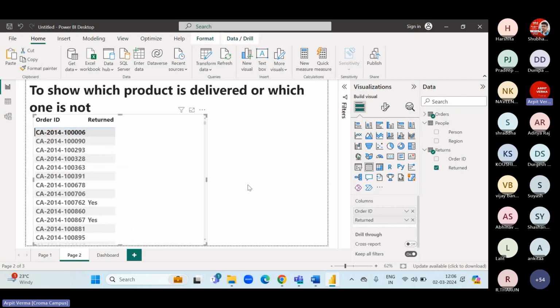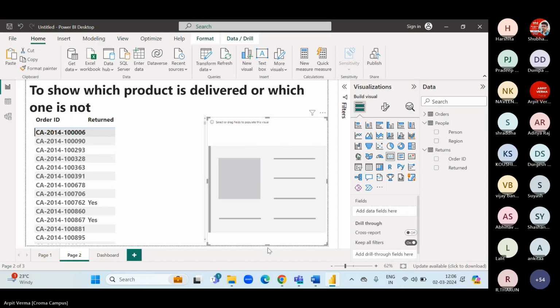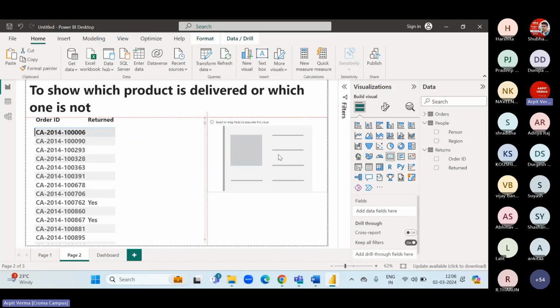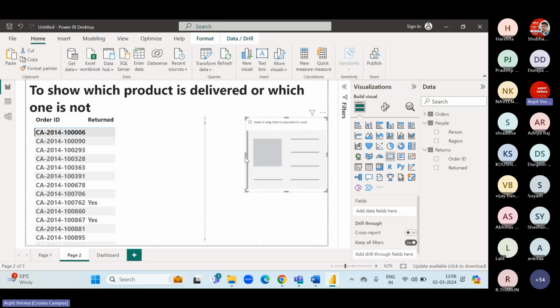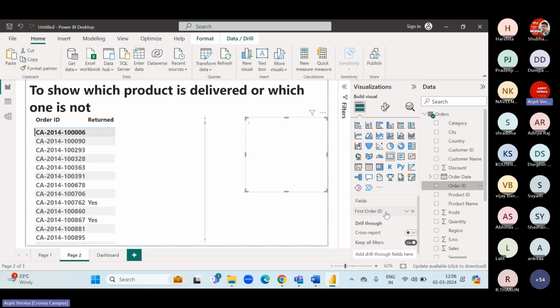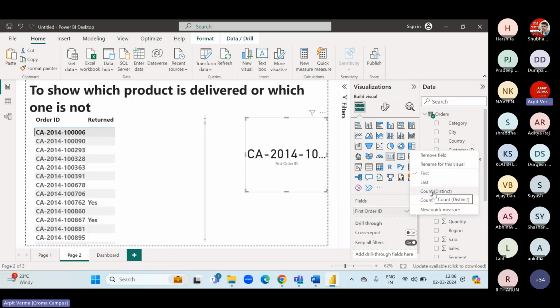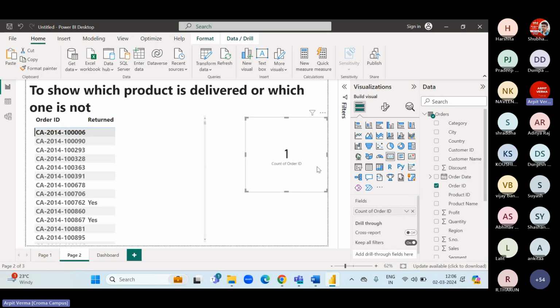So very simple. You can select the card graph. I am selecting the card graph basically. And now you can count the number of orders. So go to the order sheet and go to the order table, and automatically it will give you the first. But here you need to use the count function basically, because I need to count the order number.